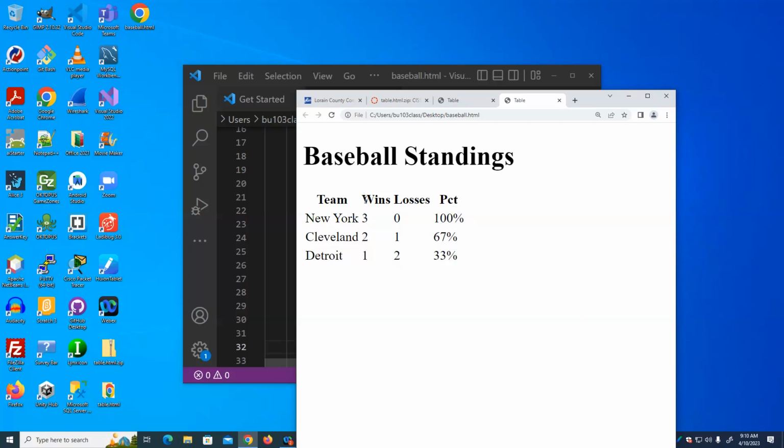Now, it might not be obvious that wins and losses are also centered. They are. It's just that the data in the column is so short, it's not apparent that the titles wins and losses are centered over that column. The data is left aligned. So this is all the way over to the left.